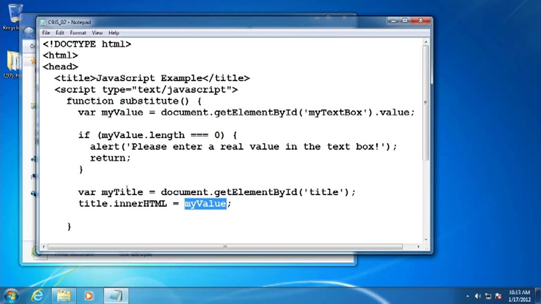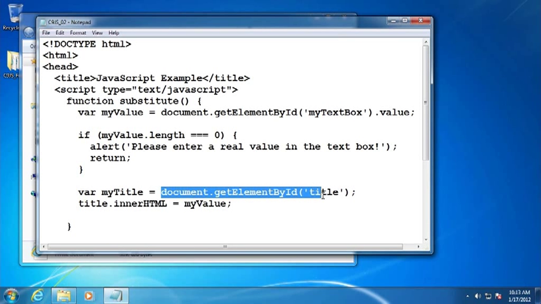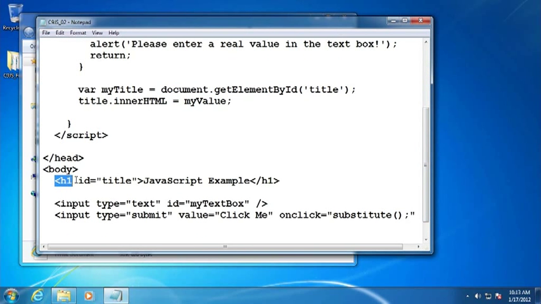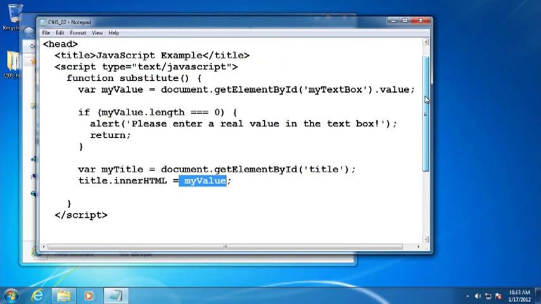The same thing is true here. Here I wanted to get a reference to a specific element, the title element, which was our H1 tag, and we used that to change the HTML inside of it. So we replaced this with the value that was typed in by the user into our text box that I saved off in this variable called my value. So that's the relationship of all of those items.